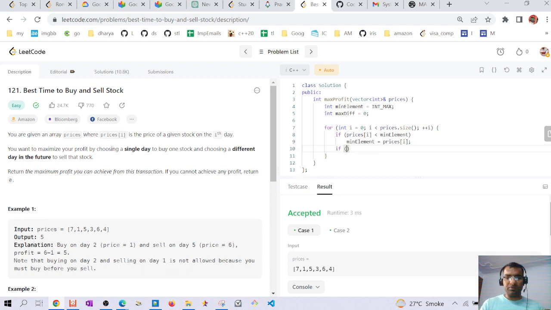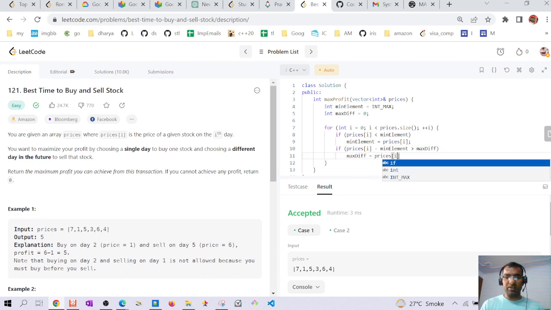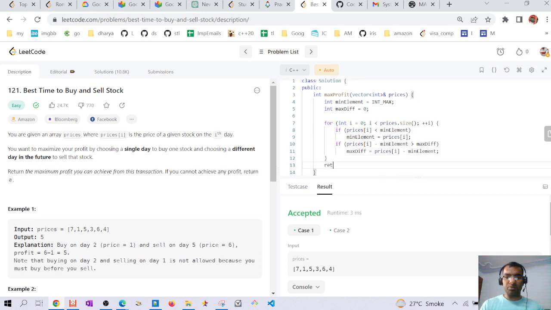And we'll also check if the difference, that is, if the element, that is prices[i] minus min element, becomes greater than max difference. So in that case, max difference is equal to prices[i] minus min element, right? And finally, we are going to return max difference. So max difference is our profit.